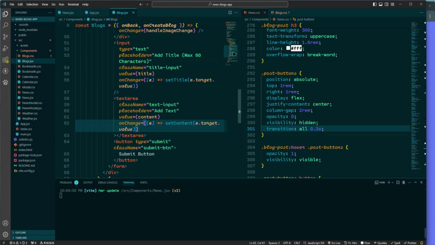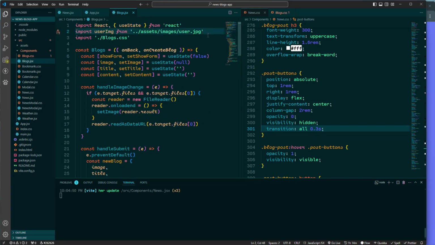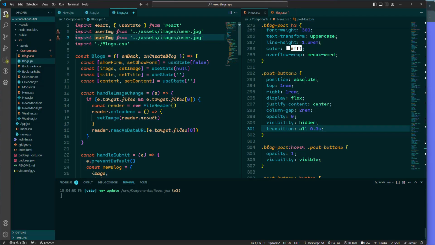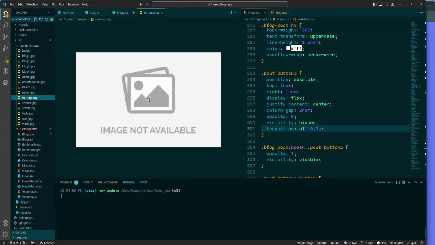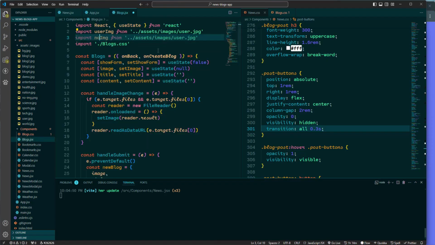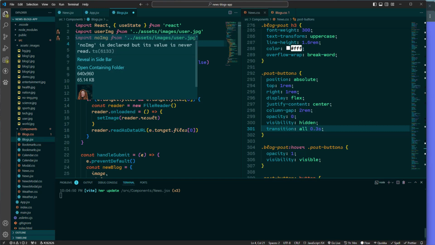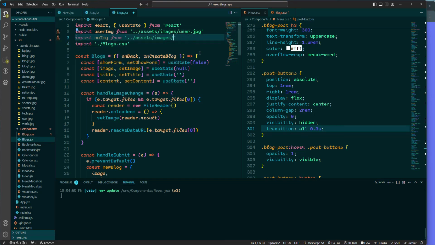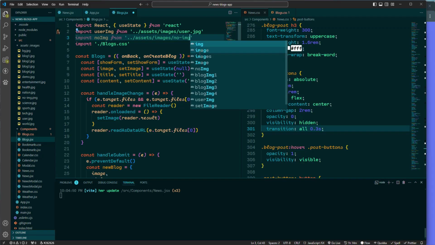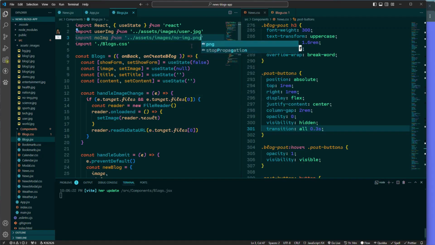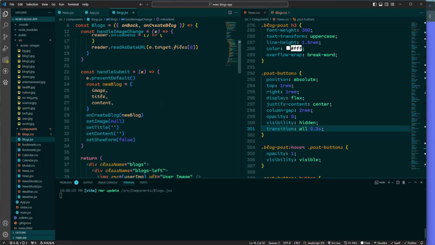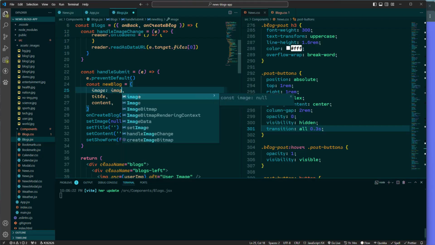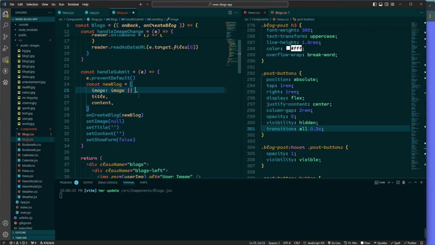Then in the blogs component, I'm going to import image called no image. As you remember, we have no image here in the images folder. I mean this image here. So I'm going to use this image here as well. Let's change the name of the image. It's going to be no image.png. All right. So after that, in the handle submit function, we need here image, then image, or no image.